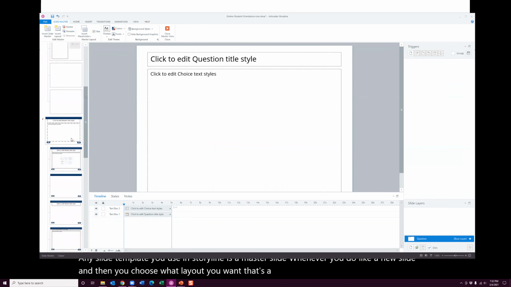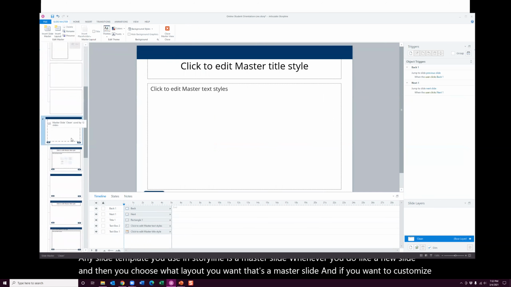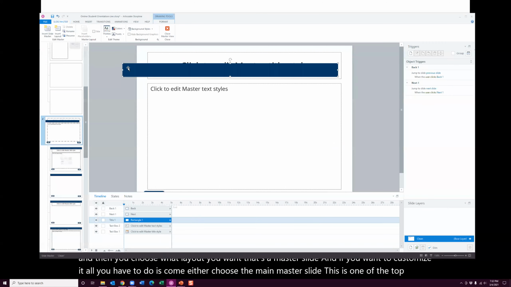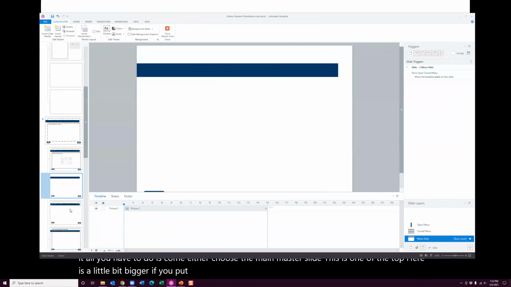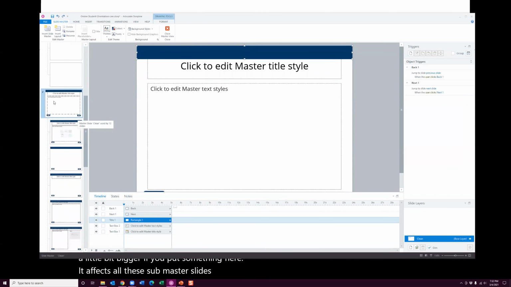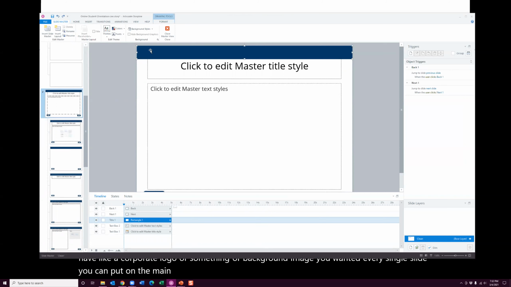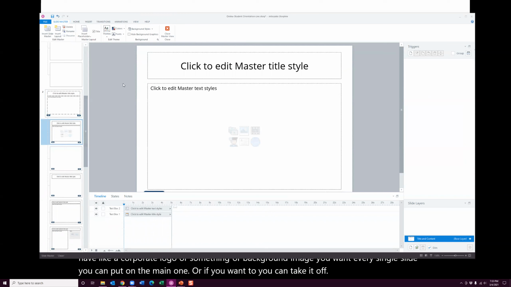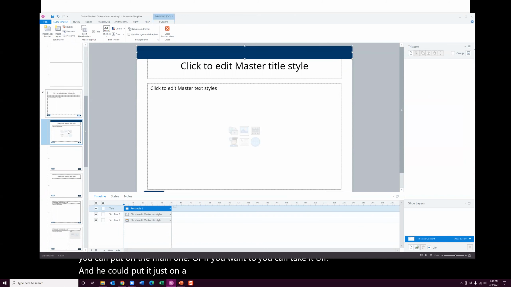And if you want to customize it, all you have to do is choose the main master slide. This is the one at the top here that is a little bit bigger. If you put something here, it affects all these sub master slides. So you can edit the main master slide. Maybe if you have a corporate logo or a background image you want on every single slide, you can put it on the main one. Or if you want to, you can take it off and put it just on a sub slide and then it only appears on that one slide.